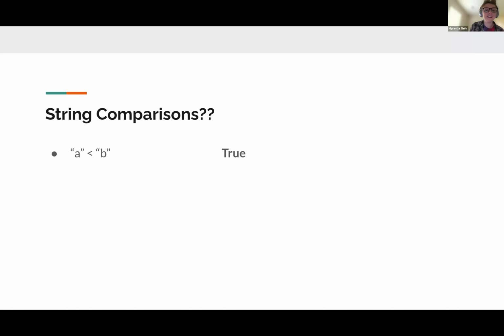Well, let's see. This says "A" is less than "B". That is true. Capital A is less than lowercase a. What is going on here? When we use the less than or greater than signs with strings, we're asking about alphabetical order. Python associates with each string a kind of order. So it says A is less than B because A comes before B. Capital letters are typically less than lowercase letters.